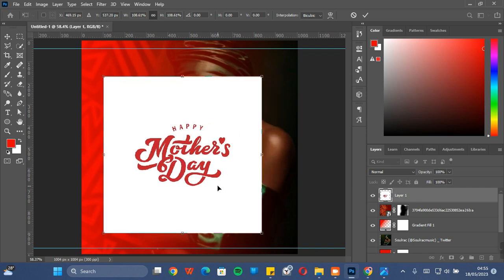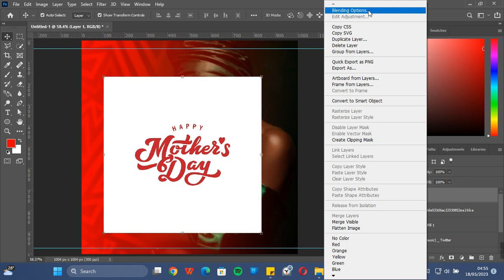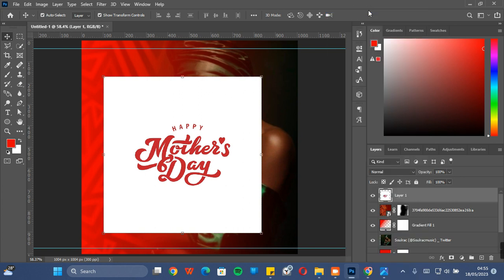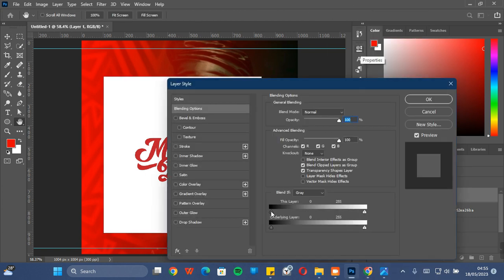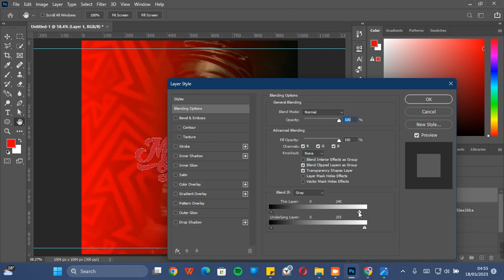Now I'm done adjusting. I'm going to remove the white background from the vector image. I'm going to do this by using the blending options. Then in the This Layer section, I trim the white part, just a little bit. You can also hold the Alt key to help you adjust it.